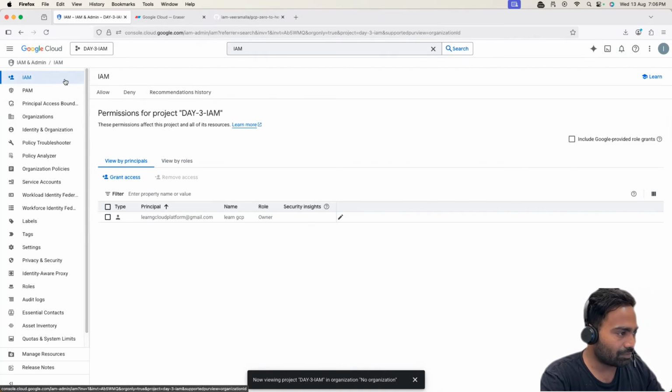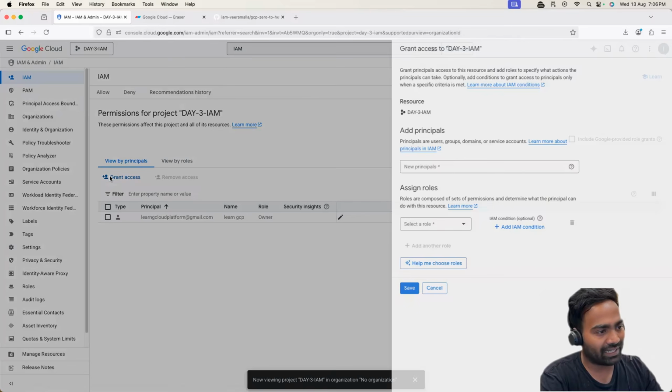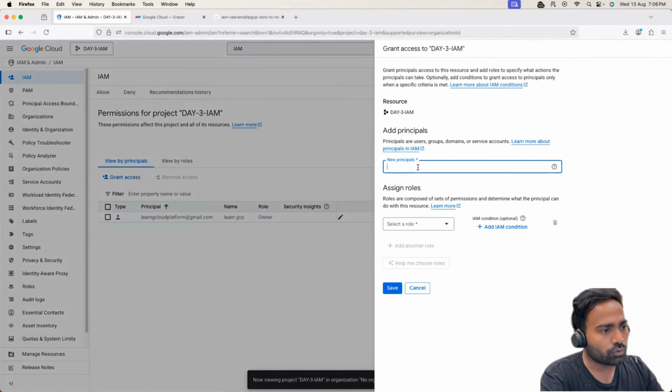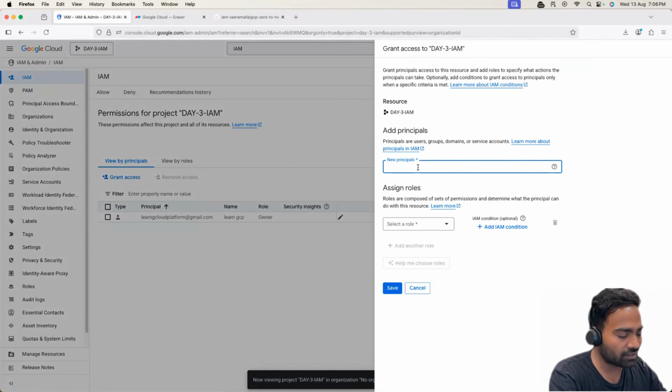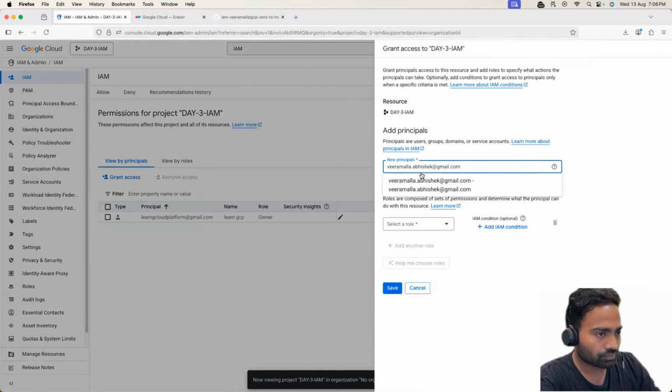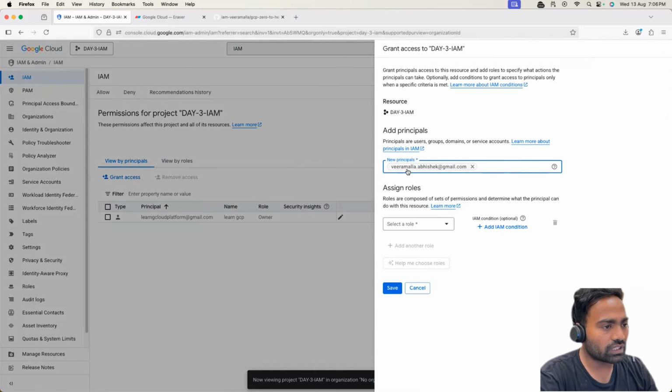You will head to this IAM service. You will click on grant access. You will take the user ID of this person. Imagine the user ID of this person is veeramalla.abhishek@gmail.com. This is one of my old email addresses, I'll just use it. But in real time, if you're working for Amazon.com, the user ID of this person might be Abhishek@Amazon.com, something like that. It will not be @gmail.com.